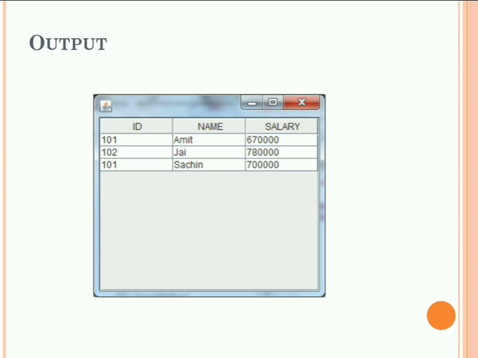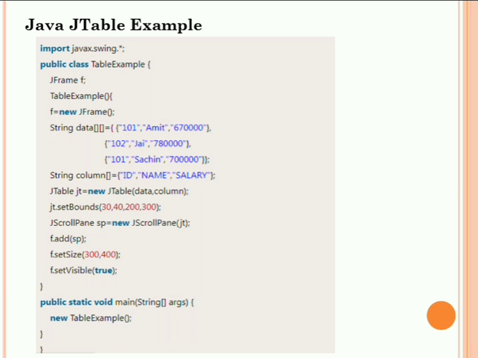He has given the same ID to two different names, Amit and Sachin, then the names and then the salaries of the corresponding people. This is how the table appears on the screen. Behind that table, whatever table you see on any screen, behind that whatever the code is done in Java, this is the code for creating that table.